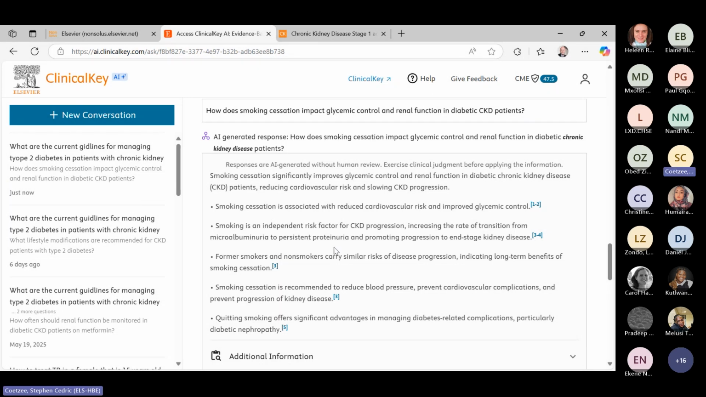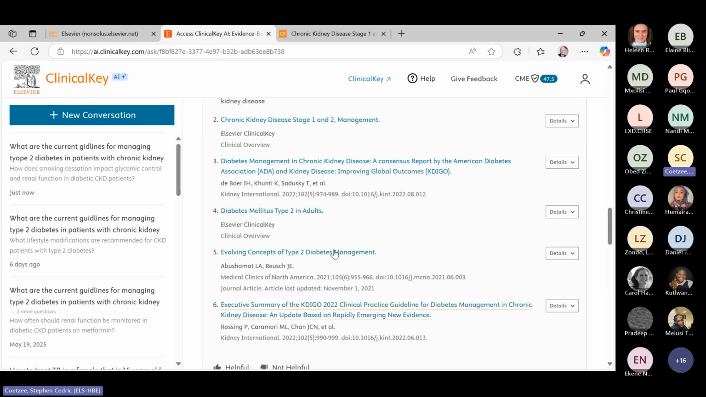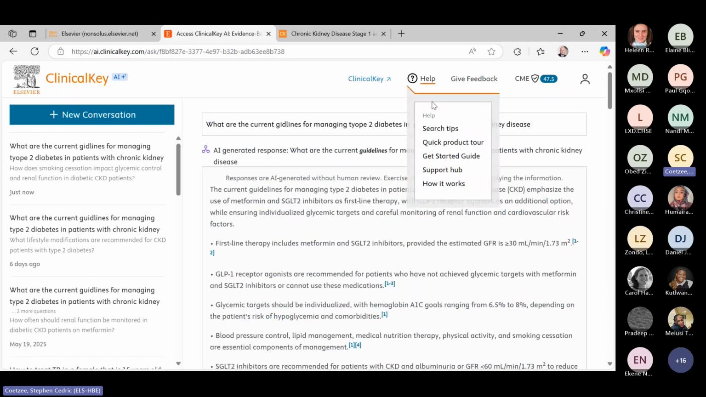When you click right on the top, this is typically how it looks. And if you go to the top, the help function, you'll be able to get a product tour, which will indicate all the information that is being utilized, or the references and content that Clinical Key AI utilizes. It'll provide me with all the latest updates.